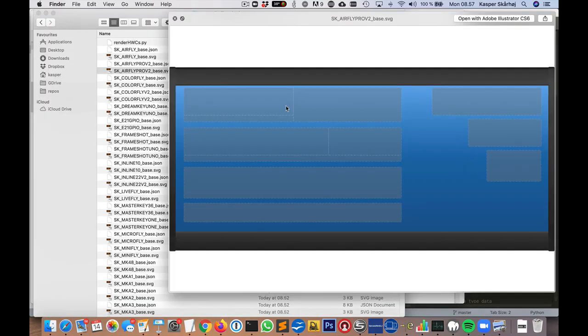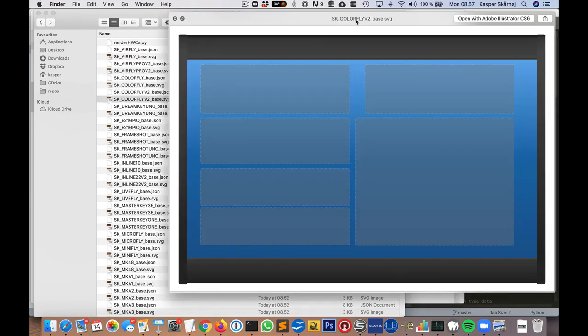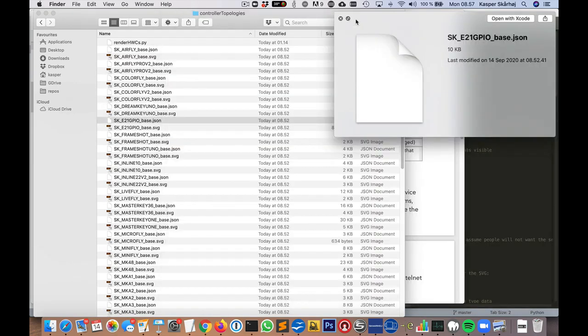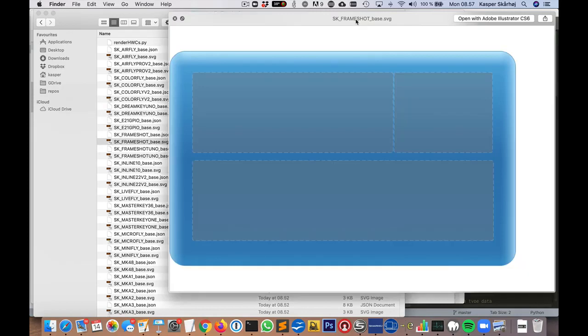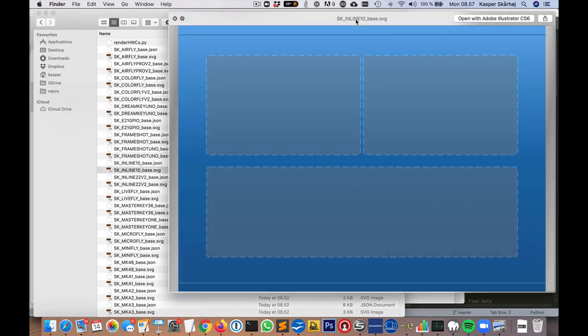And you can see now I'm just going down my list over here. We have the AirFly Pro. This is the ColorFly base. DreamKey Uno, so all these backgrounds behind the panels, okay?